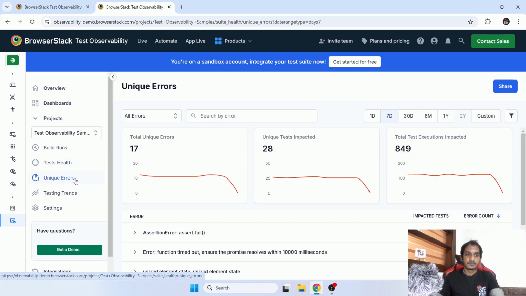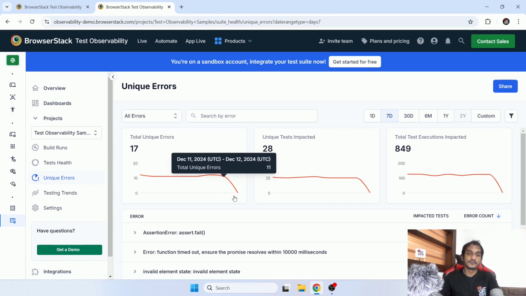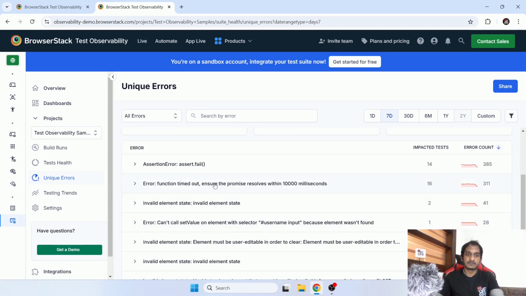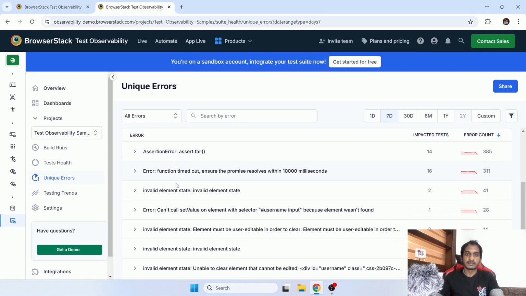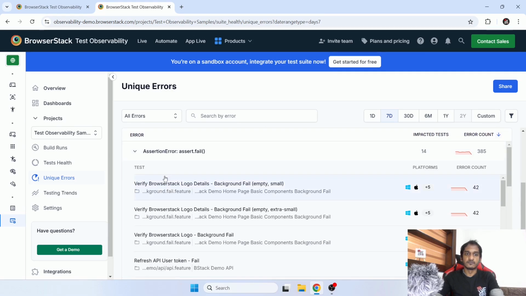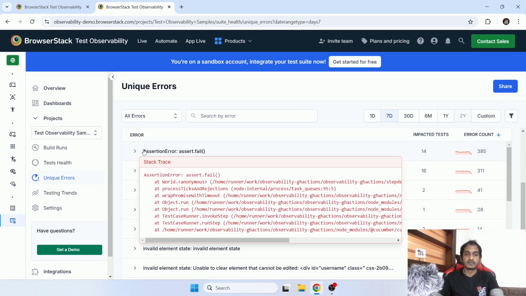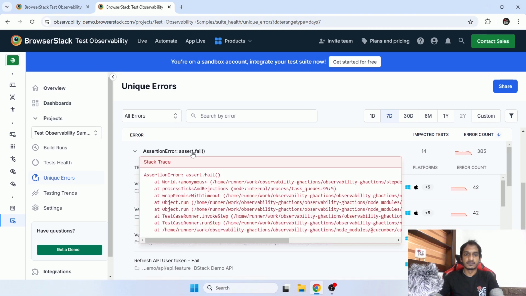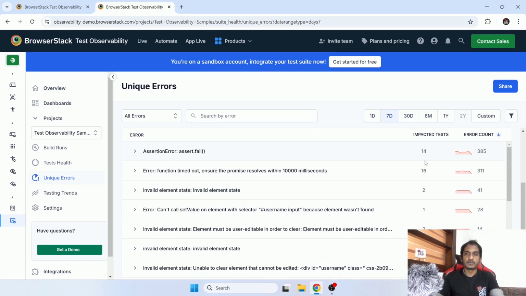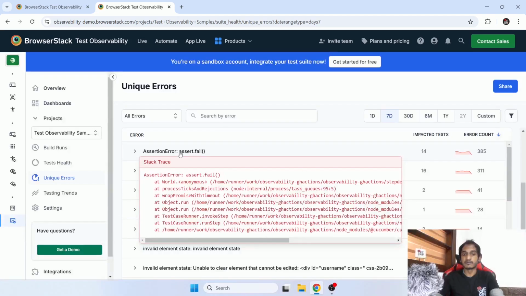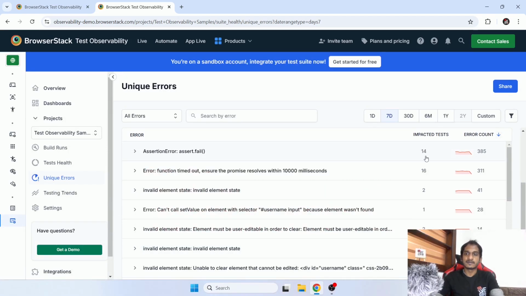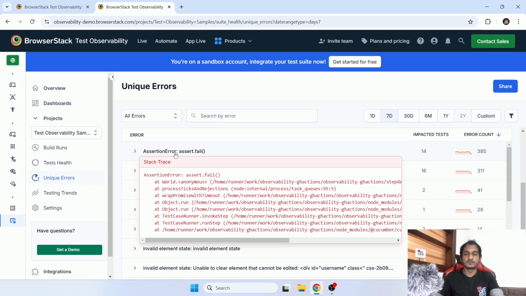Then this is the most interesting part, the unique errors. So you can see the trend of having unique errors and what the impact was on the test executions. And then here you can see all those unique errors listed and you can view more information. Here this is the grouping part which I mentioned. So here the error was this one, there was an assertion failure. Here you can see more information about the assertion as well. Then here it says how many test cases are impacted due to the same reason. So based on this, it says 14 test cases failed due to this particular error.